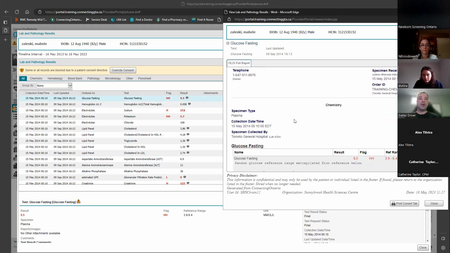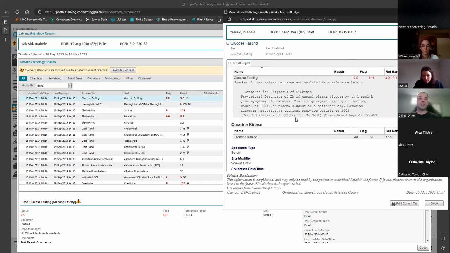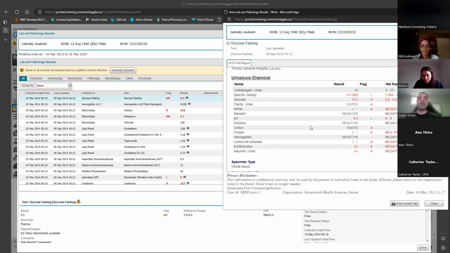And then when you scroll down, you'll find all of the information related to that particular lab result. You can then print these if you want by clicking the Print Current tab. So there's always a time and date stamp on the bottom of each one that indicates the user ID that printed this information, as well as the organization that it was logged in under.